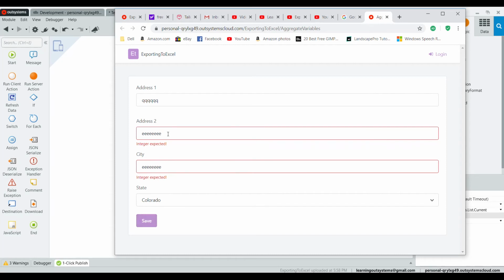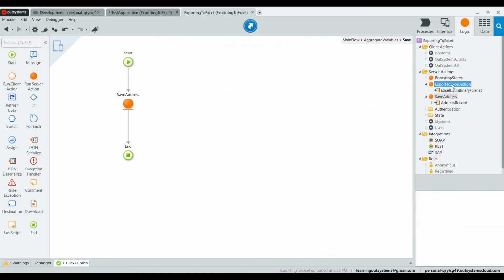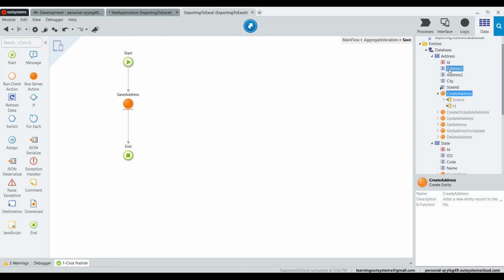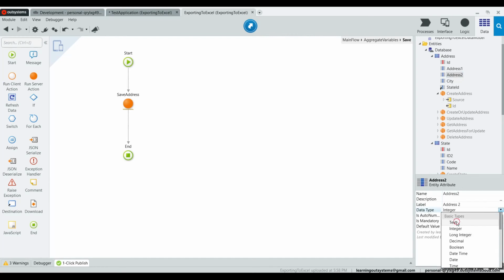Ooh, look at that. Wonderful, wonderful errors. By the way, I knew they were there, but I wanted you to see how we fix them. It says integer expected. So that means that the database expects an integer rather than a text. So we'll come back up here to address 1. We see that that's a text. Address 2, it says it's an integer. So let's change that to a text data type.